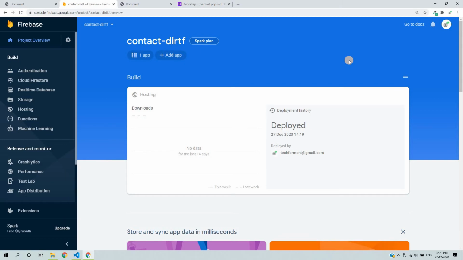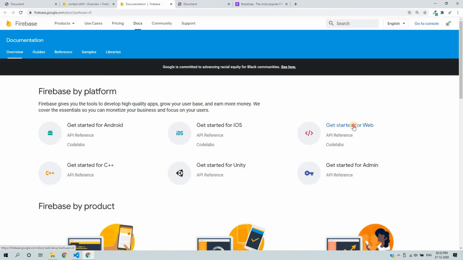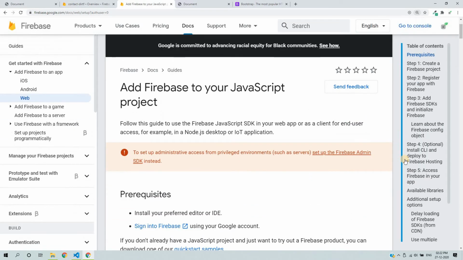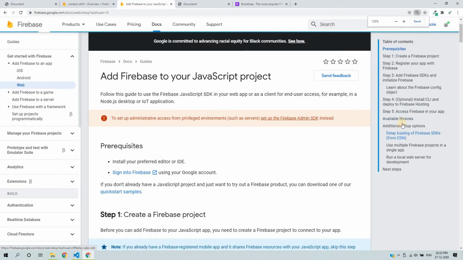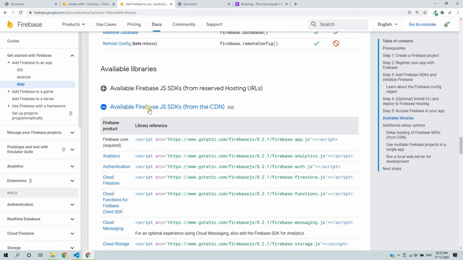So as I told you, we will use Firebase Authentication and Cloud Firestore as services for this entire application. So first we need to load the SDK files for authentication and Cloud Firestore. So we will go to the documentation and click on get started for the web. There are options like available libraries in the right sidebar, with a plus symbol, where you can click on the available Firebase JavaScript SDK libraries from the CDN.